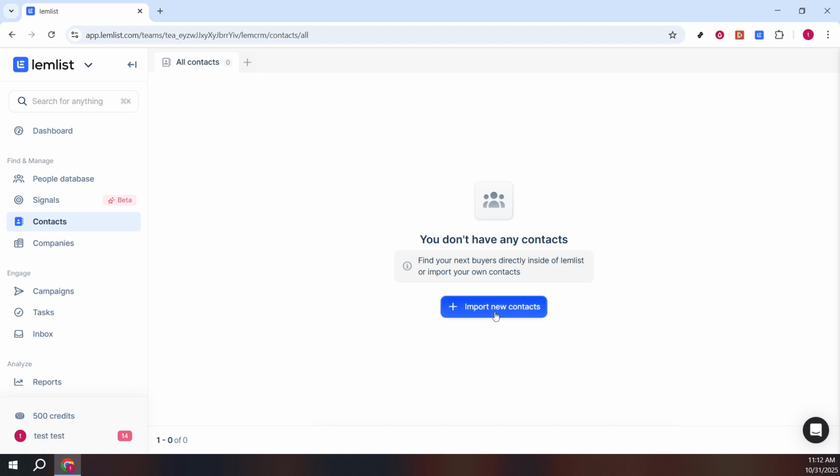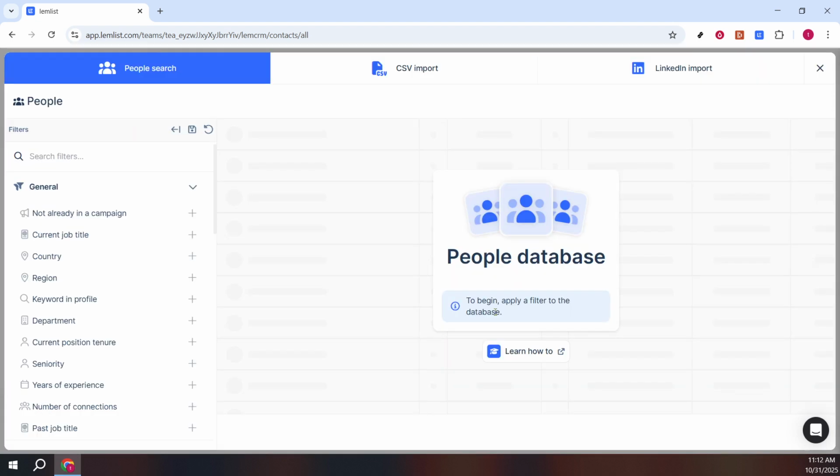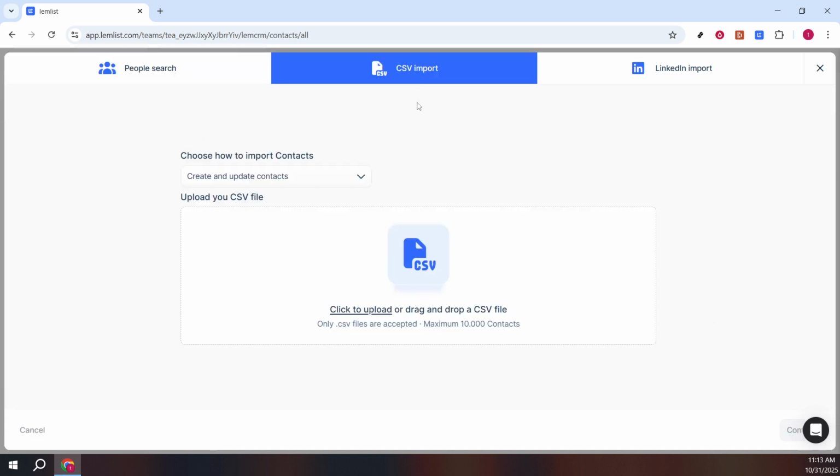Don't worry if this is your first time doing this. Lemlist provides a very intuitive setup to guide you through the process. Upon clicking Import New Contacts, you'll see an option that says CSV Import. Select this option, as CSV files are a commonly used format for exporting and importing large amounts of contact data.